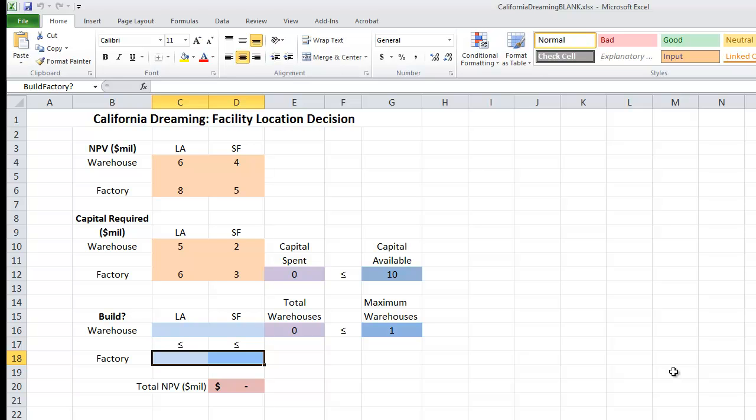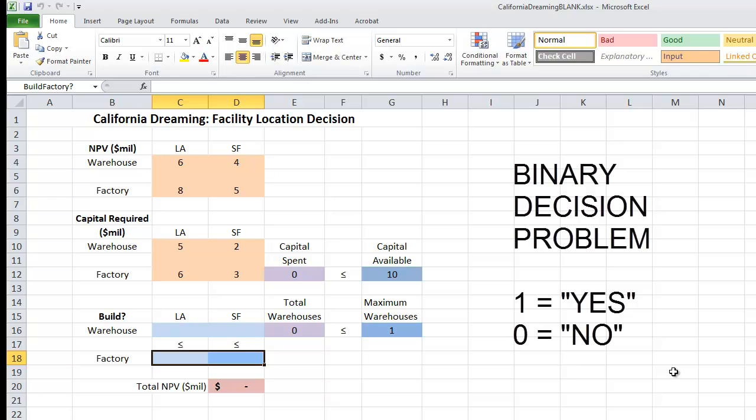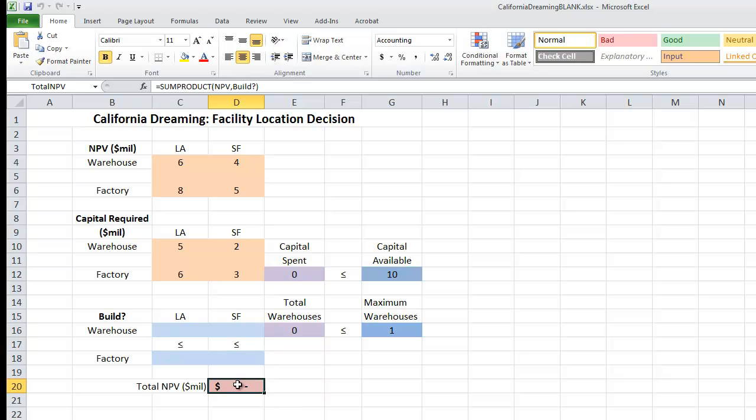Now I do want to point out, while we're down here in the solution area, that these problems are a specific type of problem. And basically they are a binary decision problem. So where it says build warehouse or build factory, Excel is either going to put a 0 in that cell or a 1. A 0 means do not build, a 1 means build. So in those light blue cells below LA and San Francisco and next to build warehouse and factory, we will have either 0 or a 1 in each cell. Now at the very bottom, we have total NPV, which is our total net present value in millions. And remember, we are trying to maximize that net present value through a certain combination of factories and warehouses. So that is what each region of our spreadsheet is going to do.